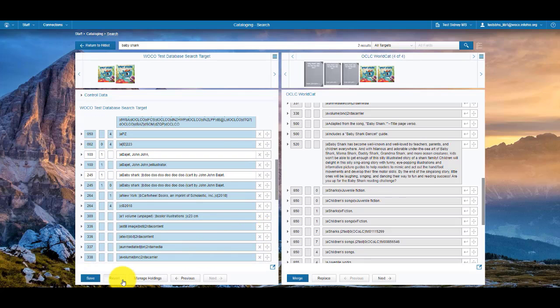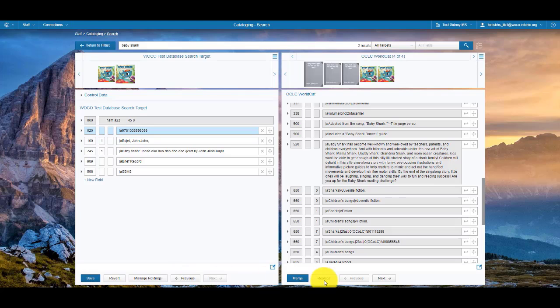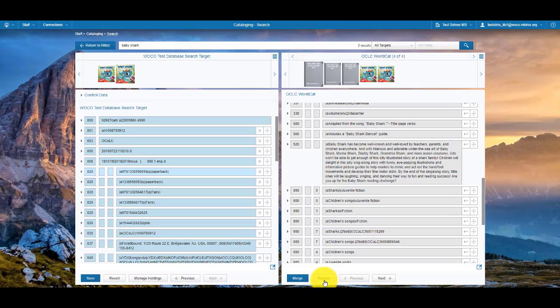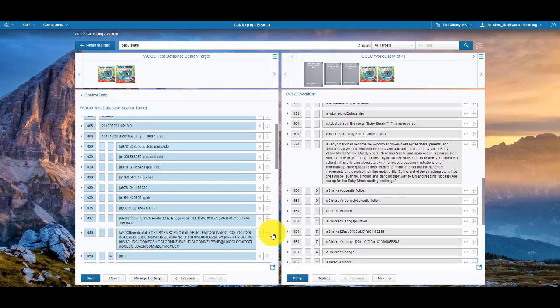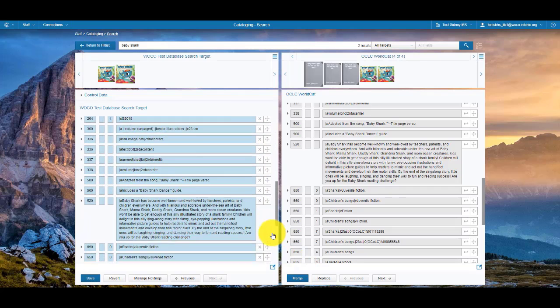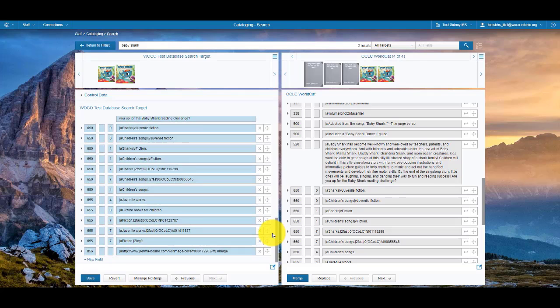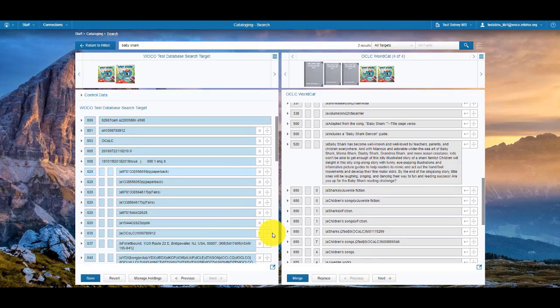The last SmartSearch option is Replace. If you choose to replace, the bibliographic information on the right-hand side of the screen will replace the bibliographic information on the left-hand side of the screen. This would come in handy for any brief records that you might have created over the years.